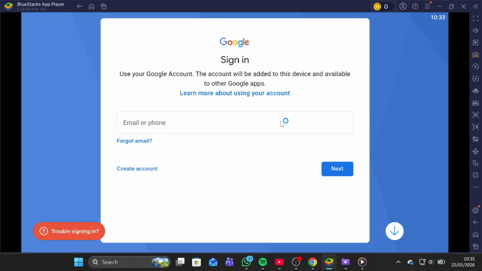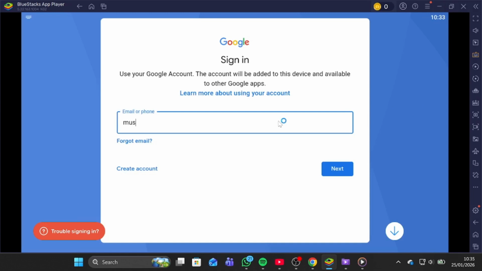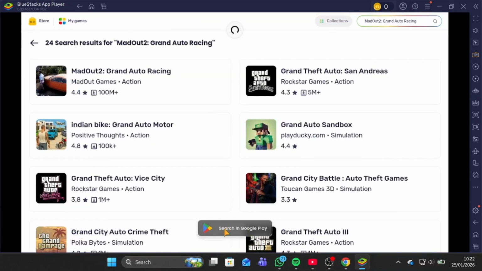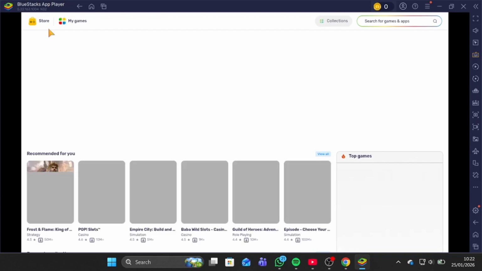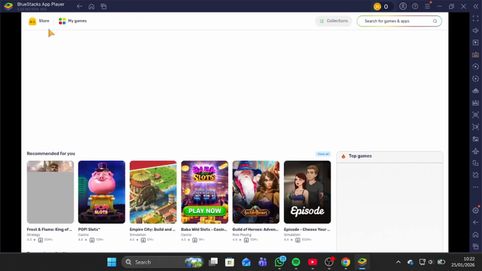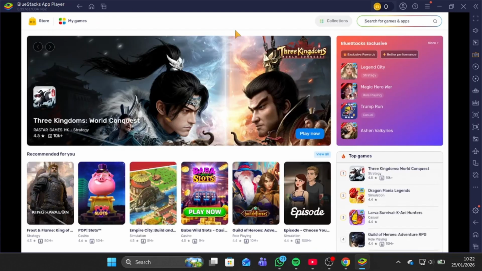Once BlueStacks is open, you'll see the Google Play Store icon right on the home screen. Click it, click the Sign In button. You'll be prompted to enter your Google account details, just like you would on a new phone. Don't worry, this is a secure, official Google login interface. Once you're in, the entire library is at your fingertips.